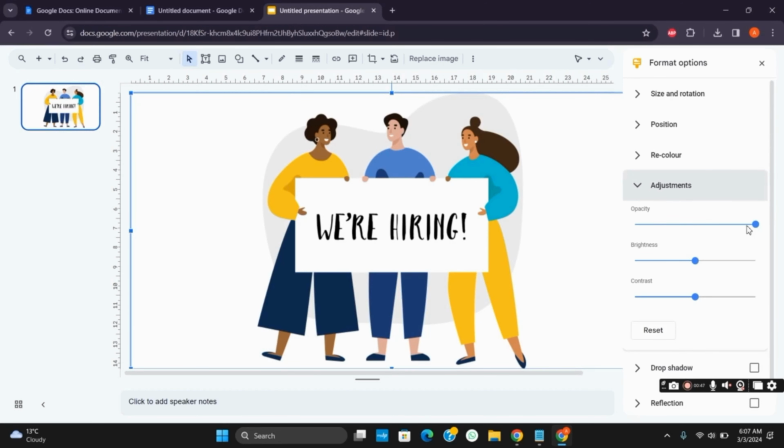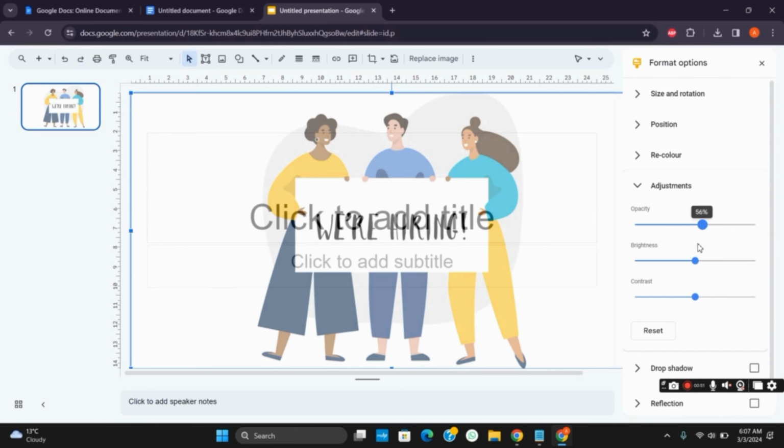Tap on Adjustments and you have an option called Opacity. If you decrease the opacity, it will start making the photo or the background transparent. Making it 0 will make the object completely transparent.